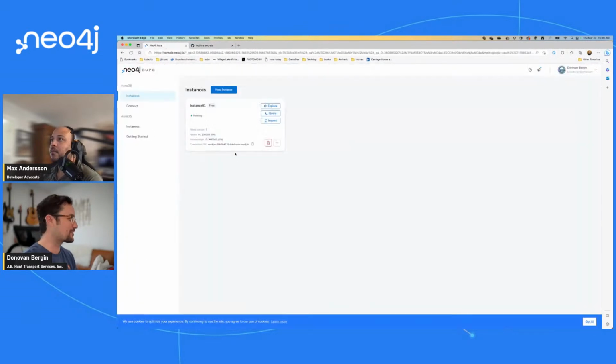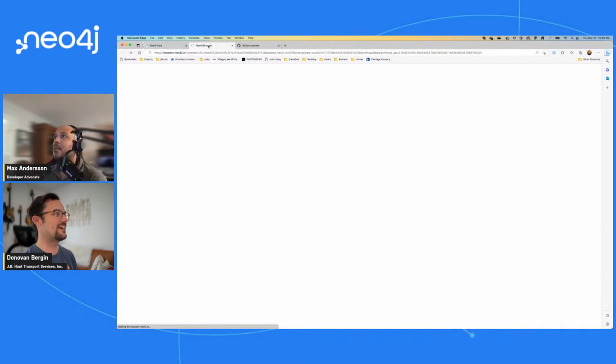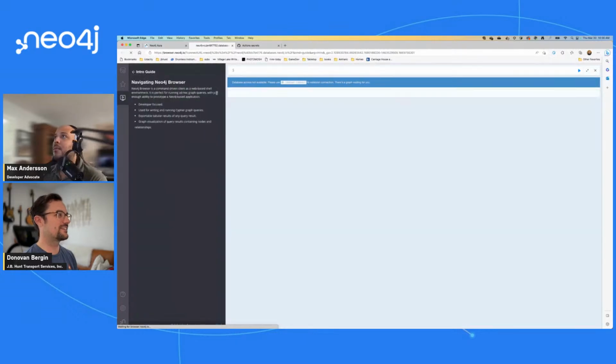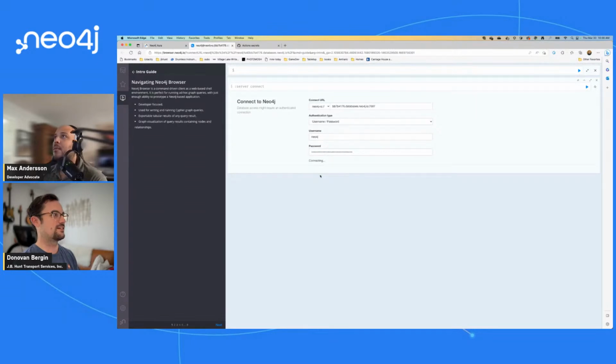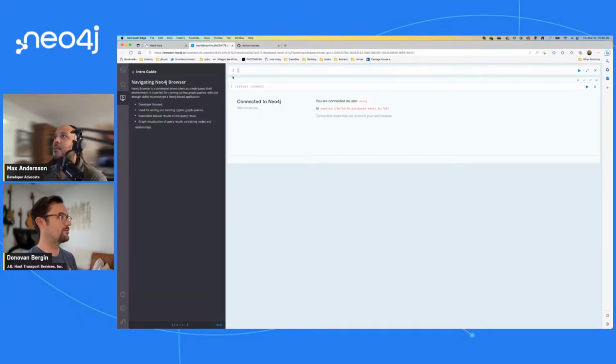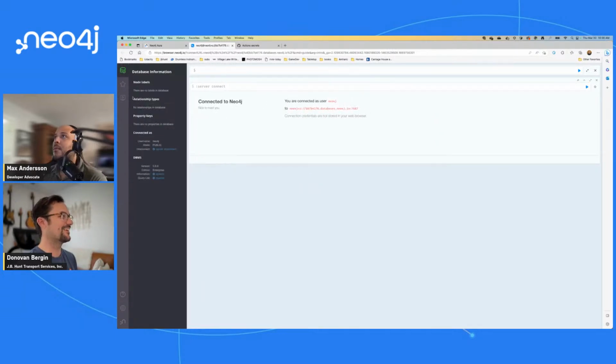Actually, while we're at it, let's make sure the database is up, right? So we've been talking, our database is going. We can go ahead and try to query this guy. And Neo4j, we'll try that password that I just pasted in there. That'll be a good test. And we're connected. So we're connected. It works. Yeah, it works.